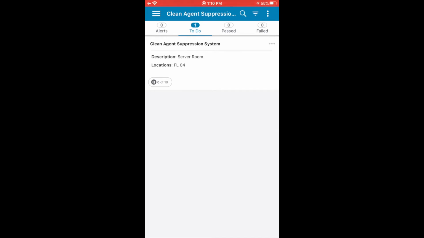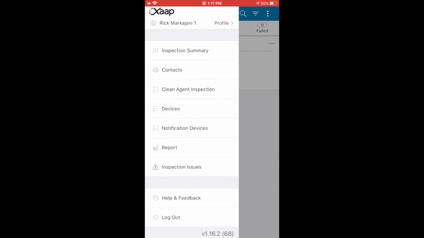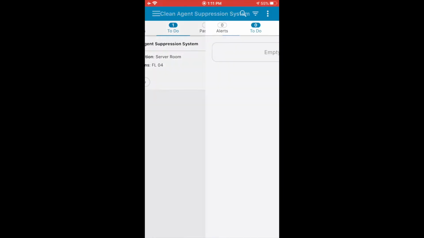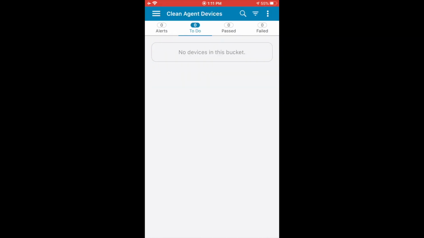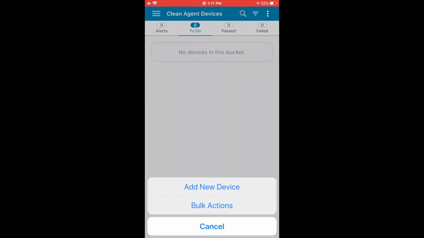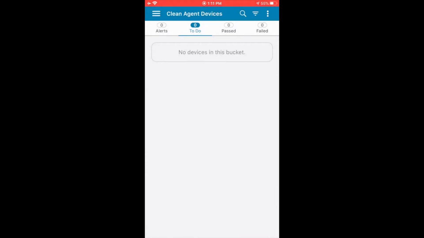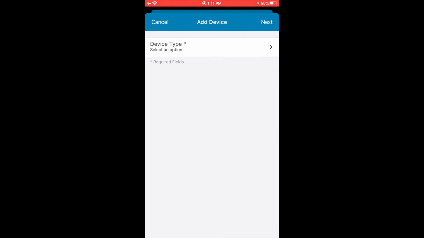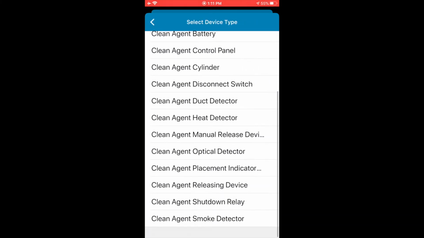Now we're going to go to the top left menu again, the three horizontal lines. Select that, go into Devices. Now we have no devices. We're going to have to add devices. So the very first device we're going to add is top right menu, three vertical dots. We're going to select that, select Add New Device at the bottom. Device type, we're going to select inside there. Here's all the devices we can add.